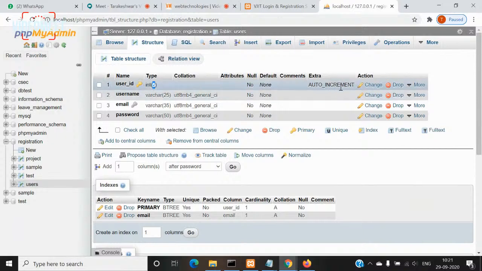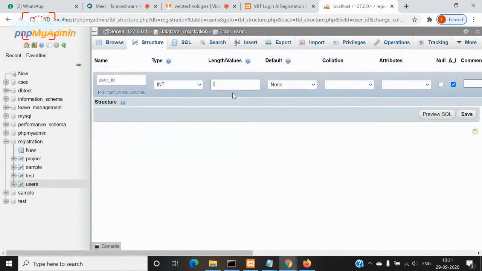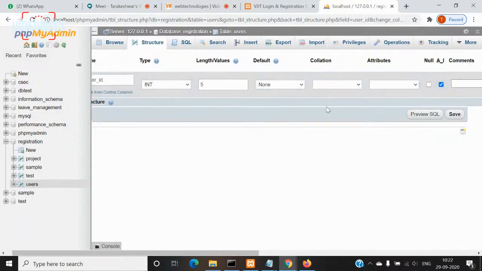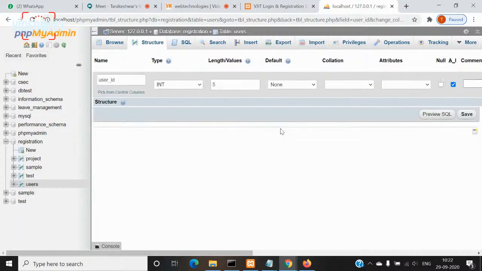You have an auto increment option under extra. If you want to modify this field name, you can click on change and modify it, then click on save. I don't want to modify it, so I'm going to click on save.